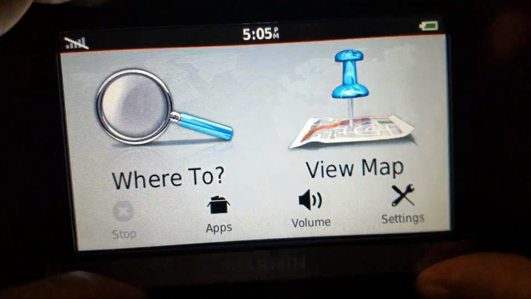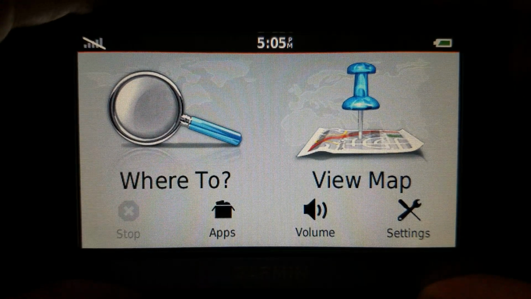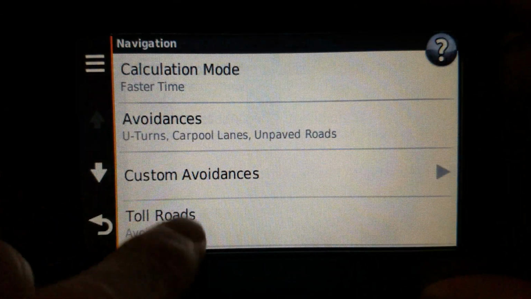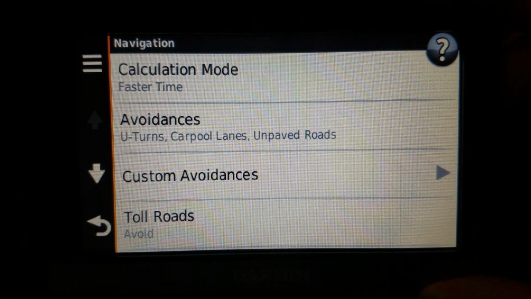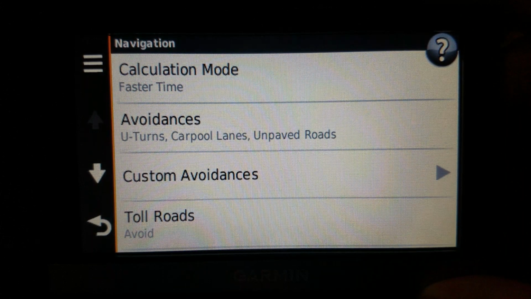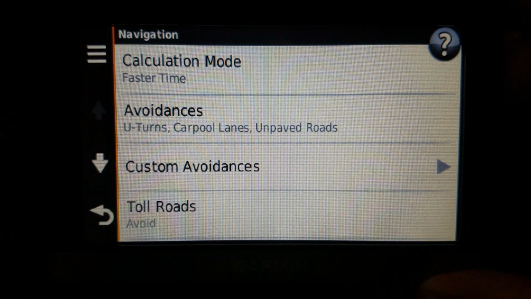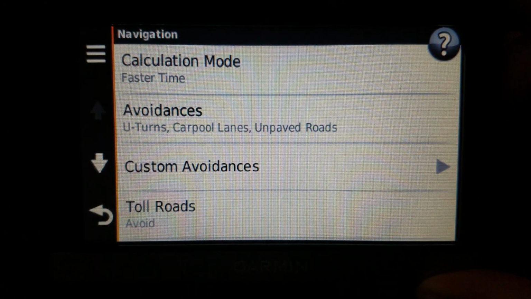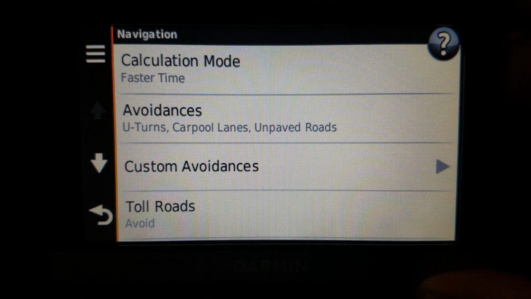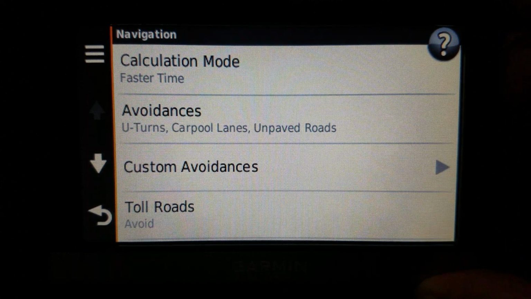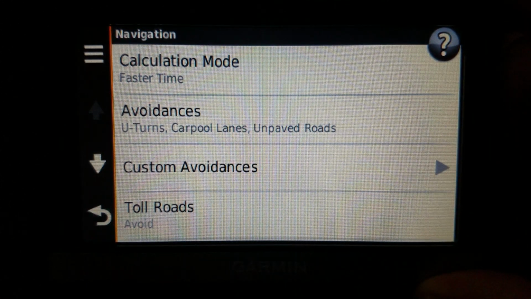If you just updated your maps, this is a friendly reminder that if you use custom avoidances, you will have to set them again. This is a known annoyance with Garmin navigators, but at least it's better to know about it and what you can do about it, rather than not know about it and finding out your avoidances don't work while you're en route somewhere.